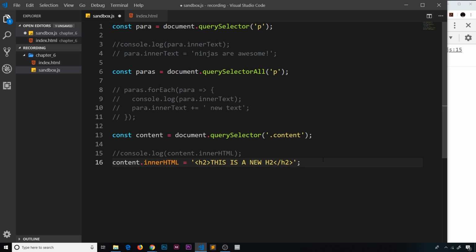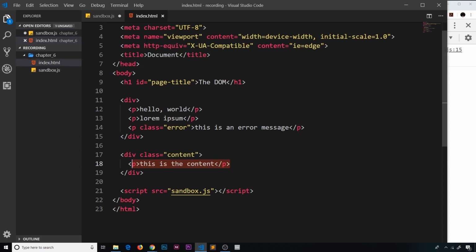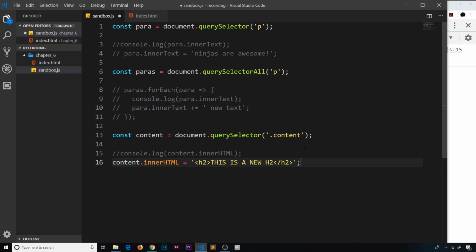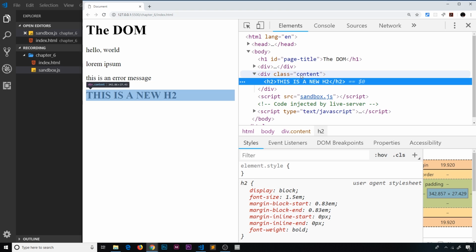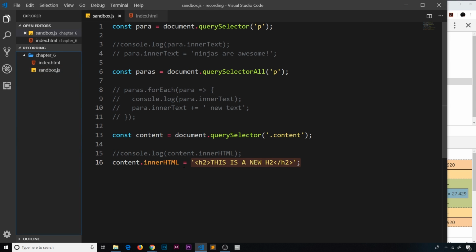And we're going to save this. What it's going to do is take this HTML and replace it with this HTML right here. So if we save it, we can now see this is a new h2, and we can see that element right there inside the content div. So like before, when we worked with innerText, this completely overwrites the content.